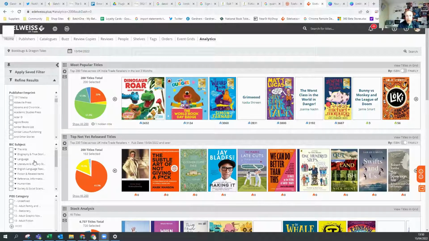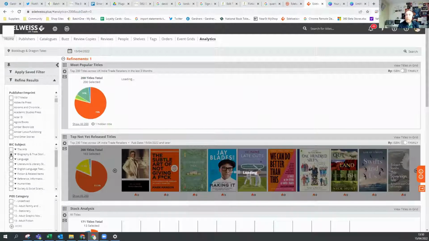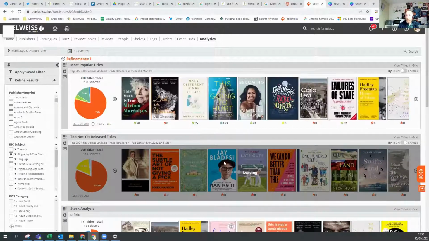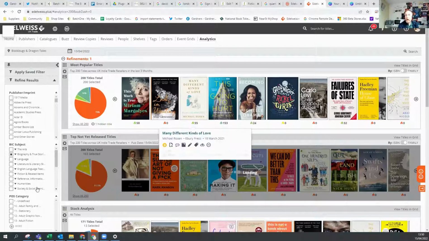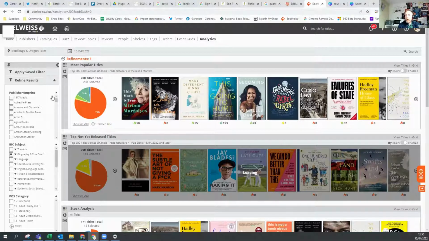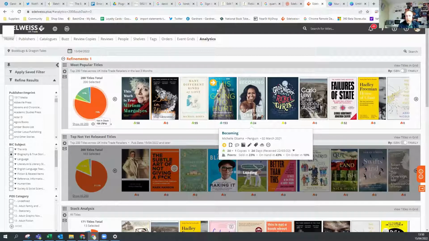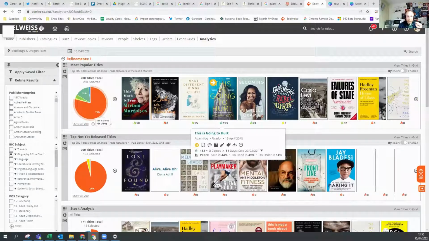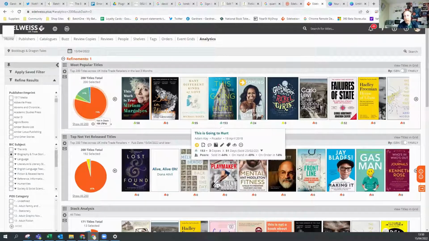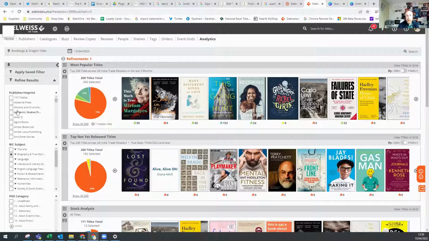Now, you can do a filter really easily and quickly just by clicking on, say, a subject, for instance, biography. So if I want everything I'm looking at in my analytics to be biography related, I can click on biography. It will update all of the lanes to just show biographies. It's a really useful way of filling out your categories a little bit. But if you want to do more than one filter, your best option is a saved filter.